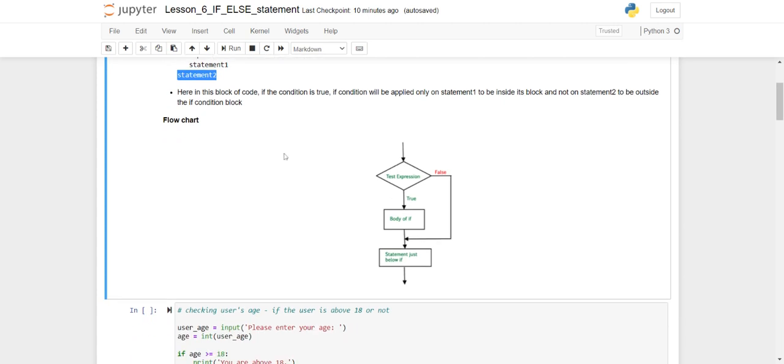In the flowchart, if you see, first it will test the expression. If the expression is true, then it will go to the if block. If the expression is false, then it will come outside the test and then read whatever comes after the if statement. So here is an example.